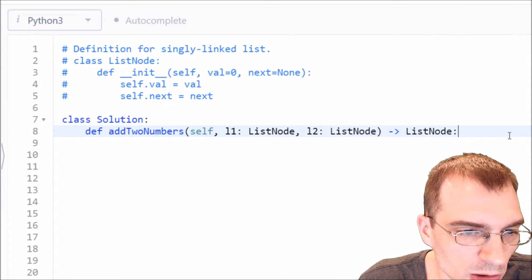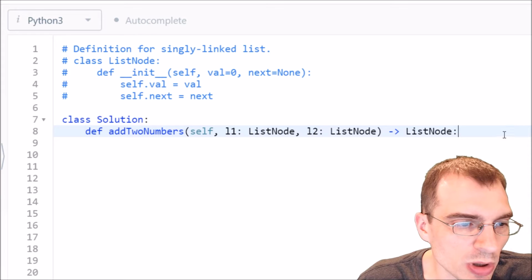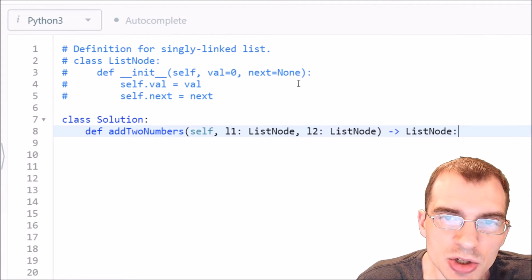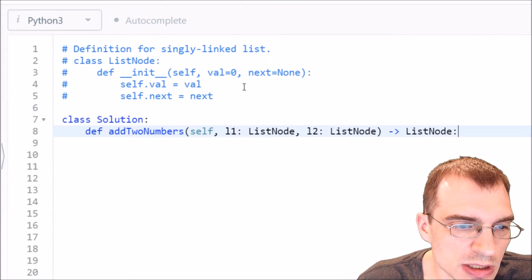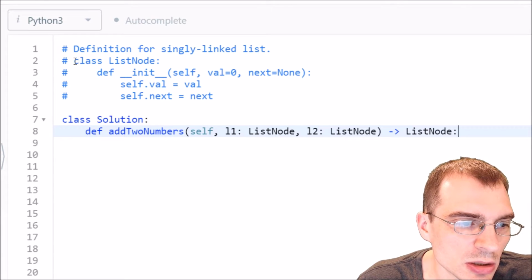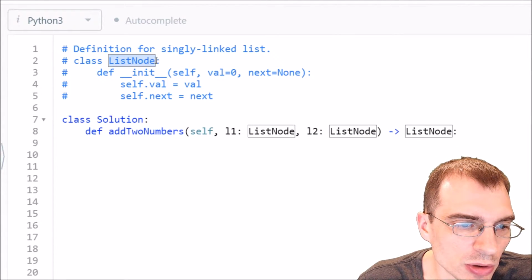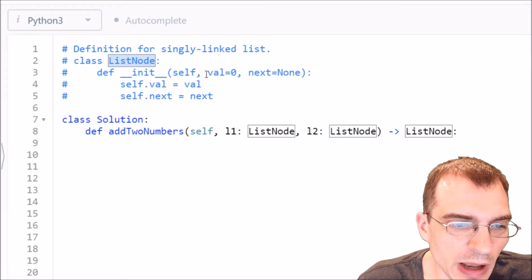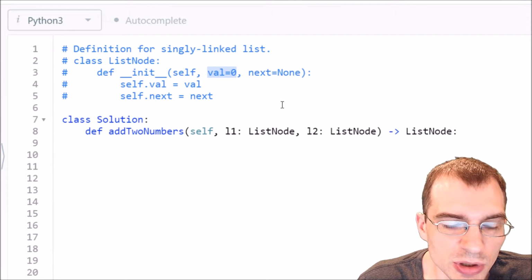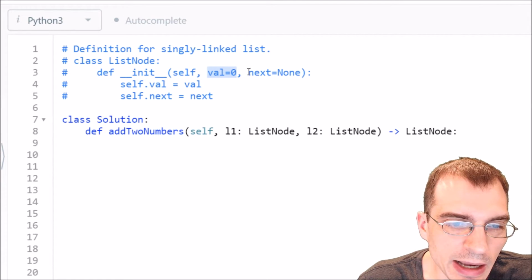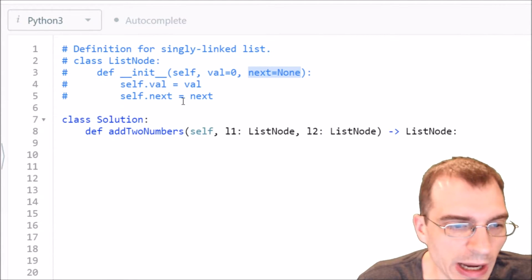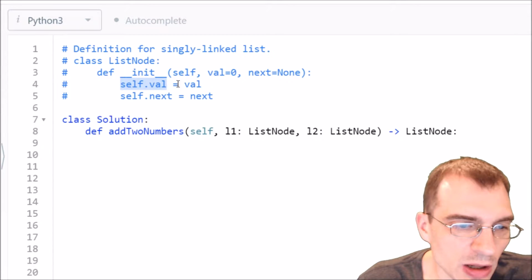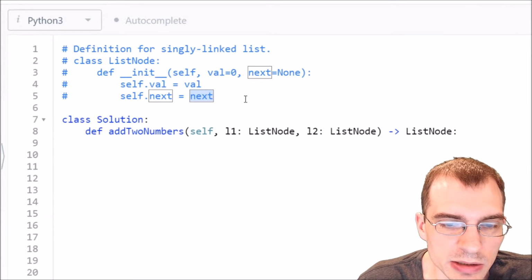So let's go ahead and look at what we're given to start this problem. There is a class definition for a singly linked list here. So we have a class of ListNode, and it takes a value, the default value of zero, and it has a next, which is a default of None, and then it has two attributes, self.val for the value, and self.next for, I suppose, the next node in the linked list.